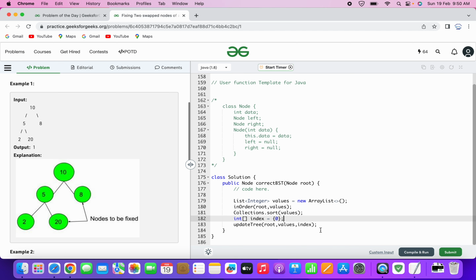So now we are done with all the steps whatever we will be doing. Now we will simply create the function to traverse it in-order. So here we'll create a function called public void inorder, and we'll be passing here node with root and list of values. So we are calling this function only. We are passing root and we are accepting the list of values here.